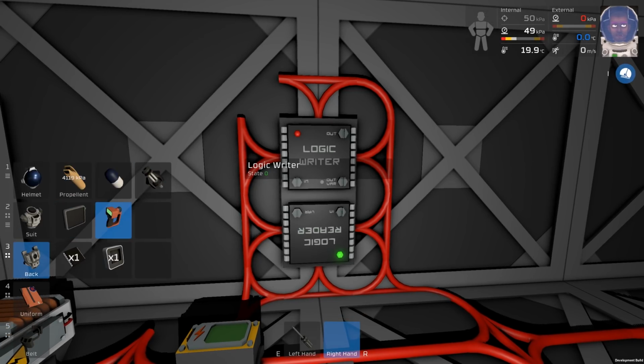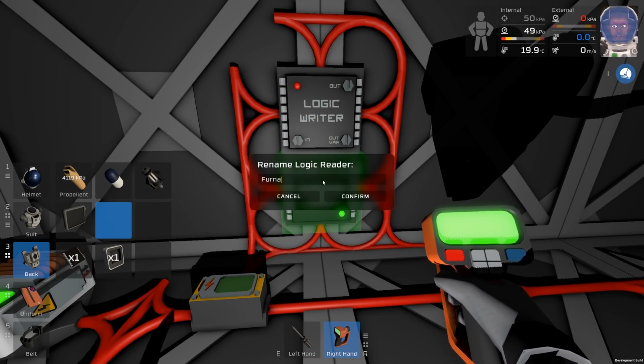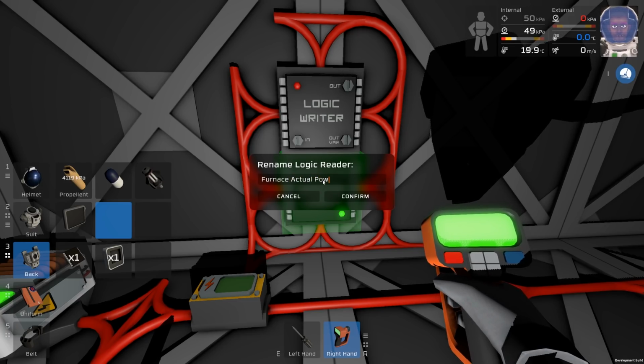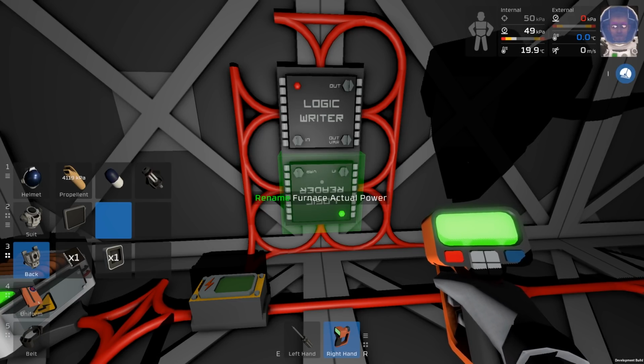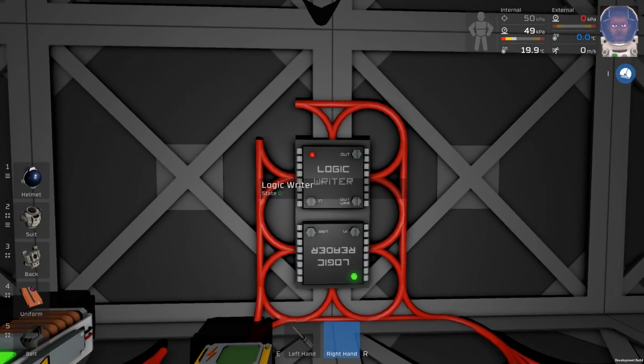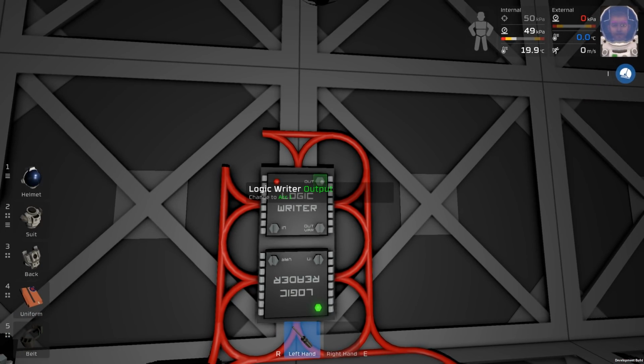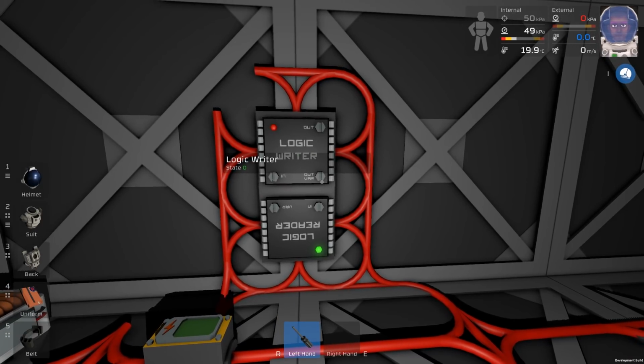So if I just grab my renamer, and let's say furnace actual power, and turn that back off again, just to save some power. And then here we can look at furnace actual power, and we're going to choose the output, aren't we?